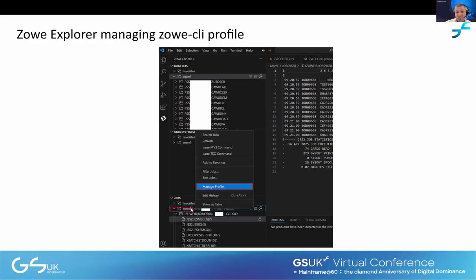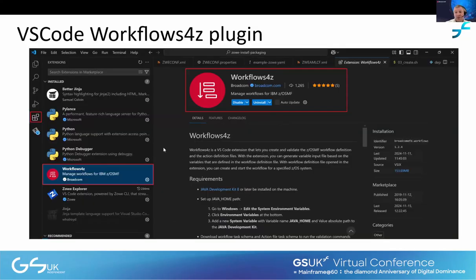You just click the profile you would like to manage, then you could update your credentials, and that's it. So this is the easiest way how you could maintain even the credentials for the Zowe CLI, which is then used by the automation. Then I would go to the second extension I would like to talk about.